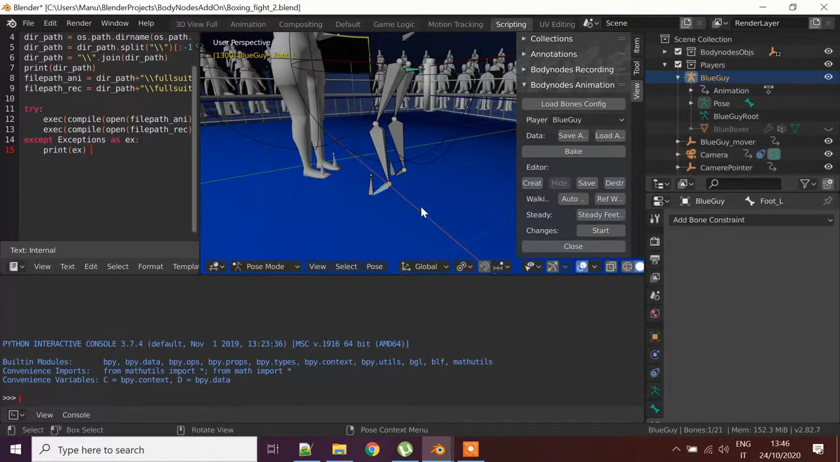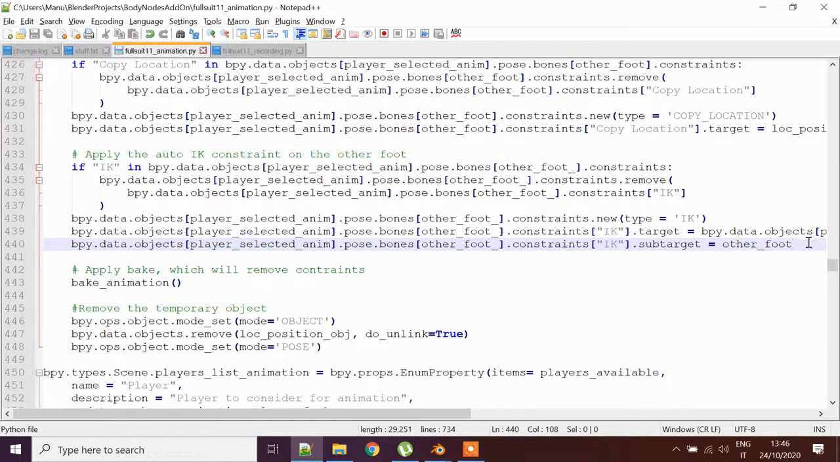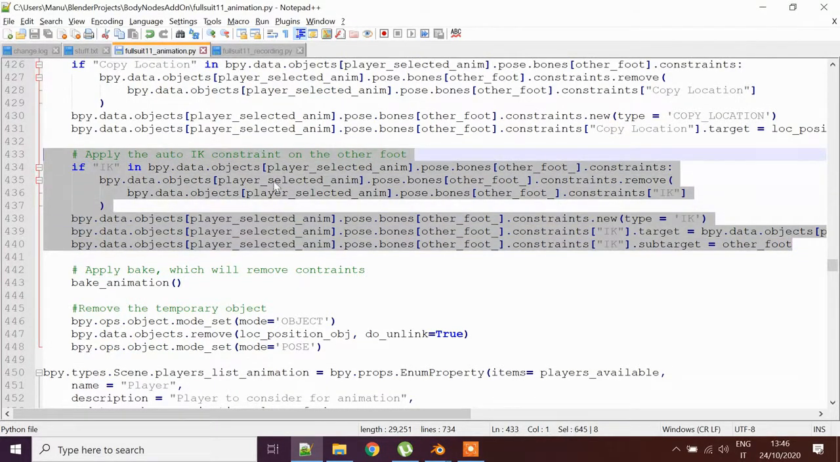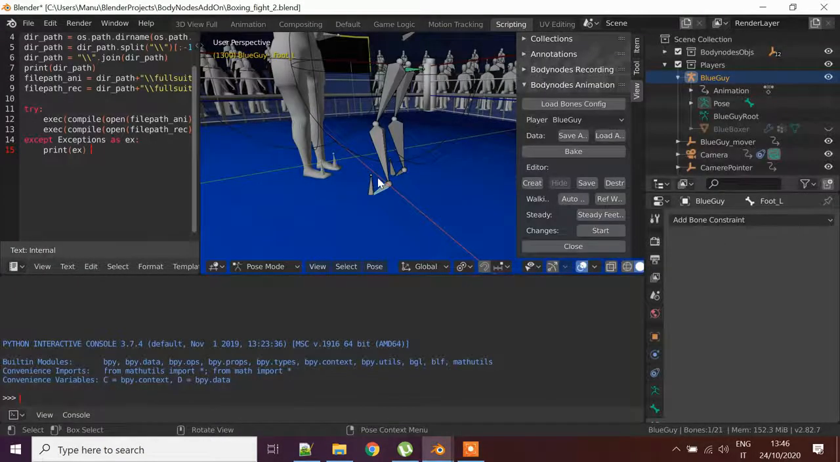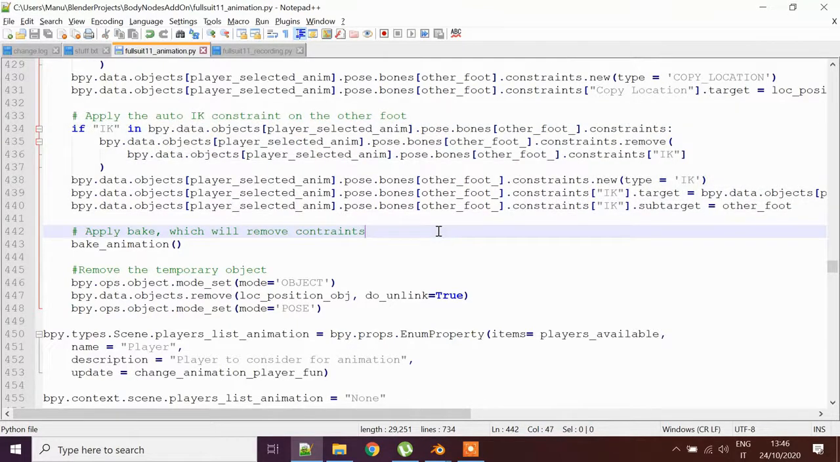So let me remove it, and that's what this part does. This part of the script does exactly what I showed you before in an add bone constraint. That's how I created it. And well, we are here.